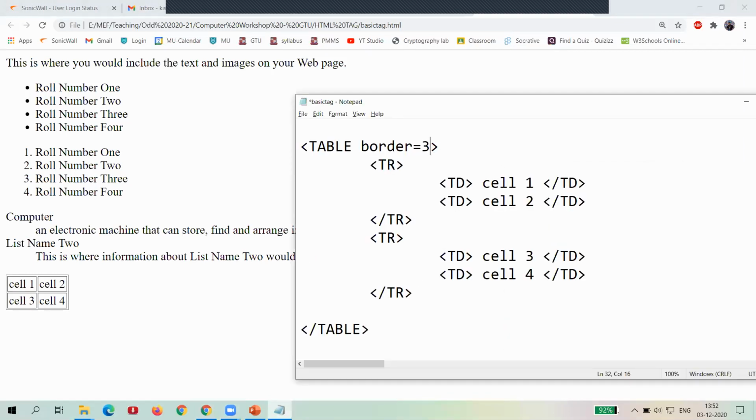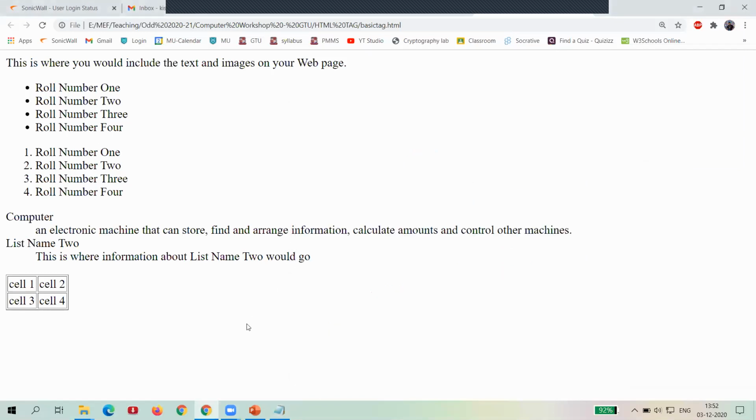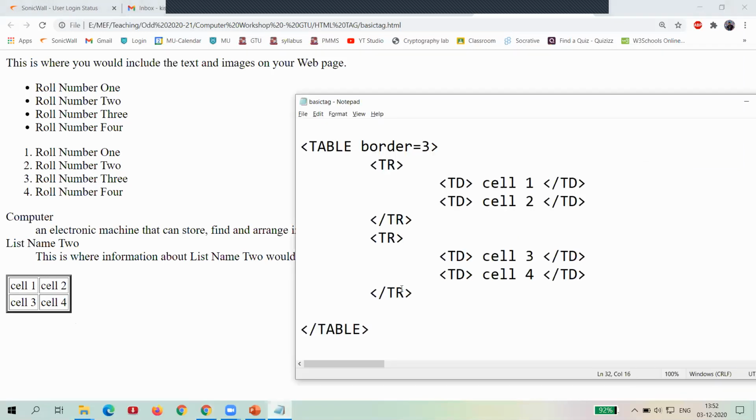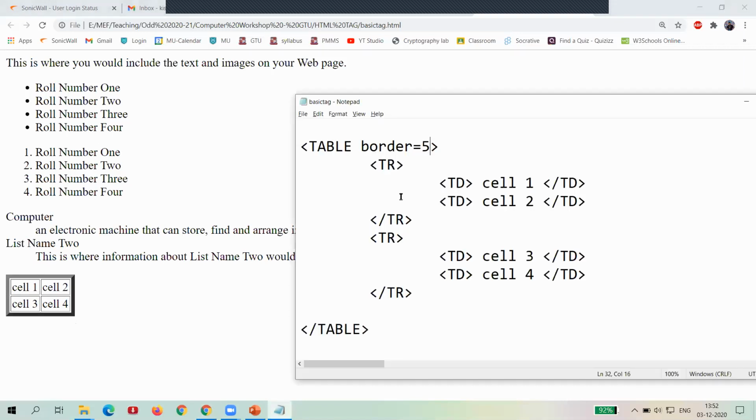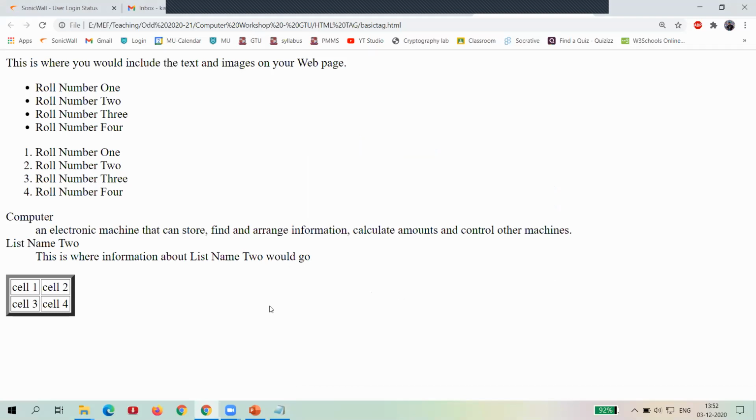For example, I have created a border of 3 pixels. That is the size, representing 3 pixels. In the same way, 5 pixels increases the border again. As per the requirement, you can set the border for the table.